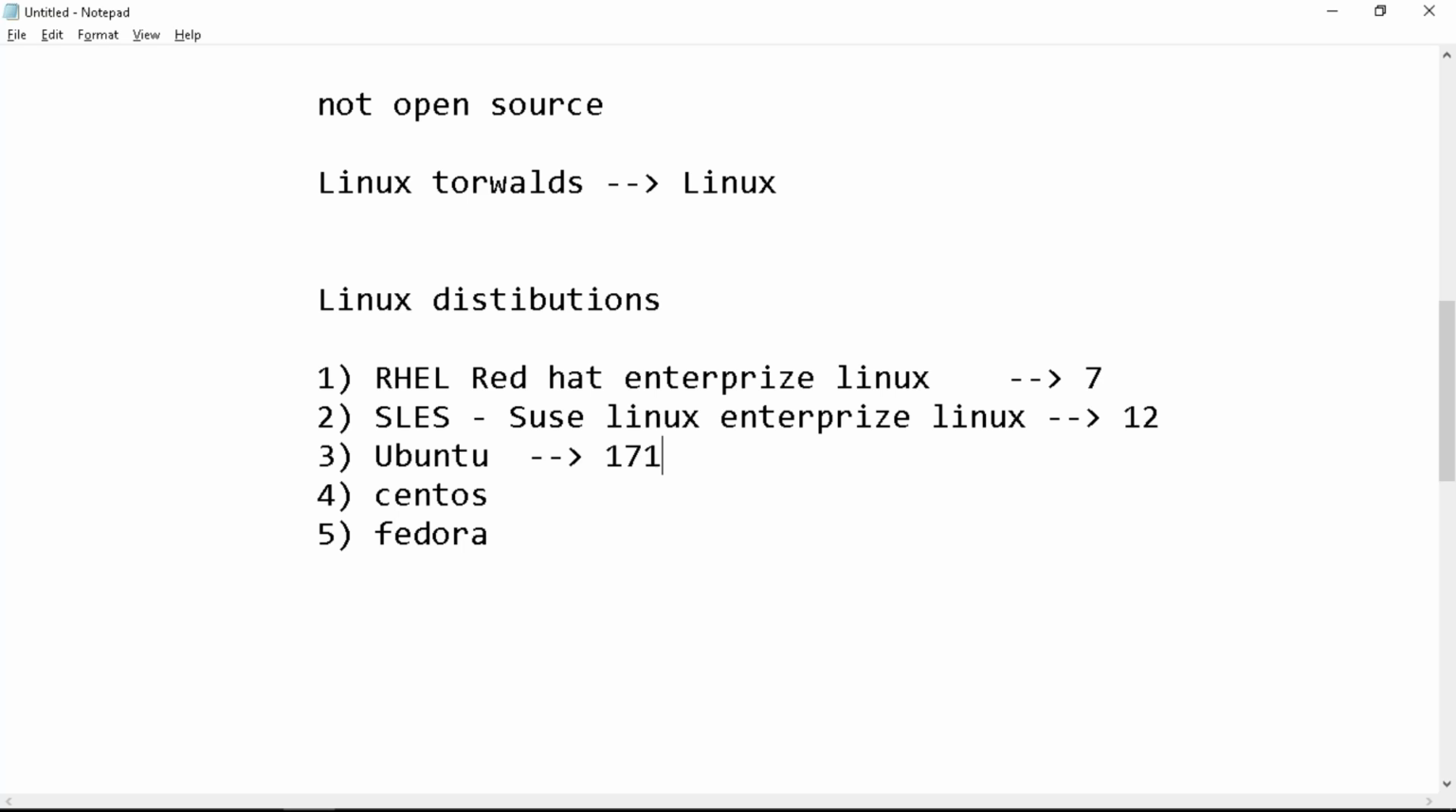For every product, there will be a version associated with it. Java 8, Java 9. In the same way, an operating system also has versions. CentOS 7, Fedora 25. Again, there will be some service packs with each: RHEL 7 SP3, SP4, SLES 12 SP1, SP2, something like that. But these are the primary versions.